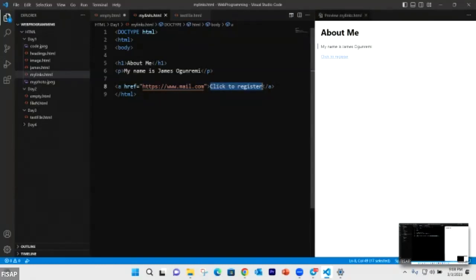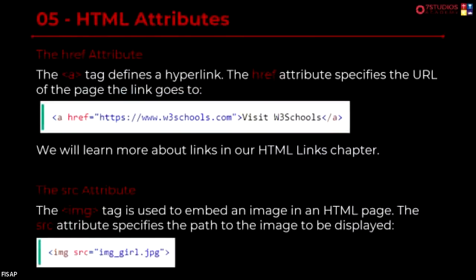So that is your href attributes right there. That's the way it works. It's usually inside your A tag or your anchor tag. Okay. So we'll learn more about links in our HTML links chapter. There's a chapter that is dedicated to links only. So we'll be learning more about those there.